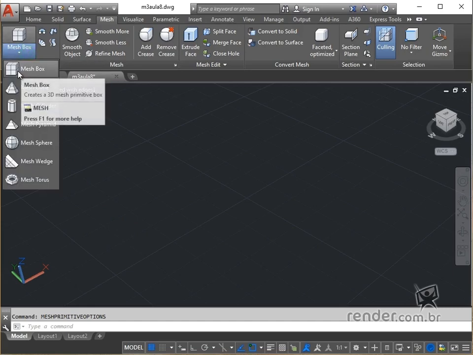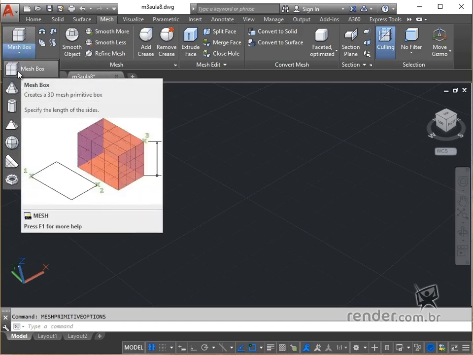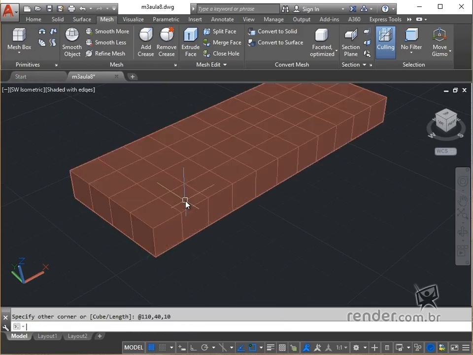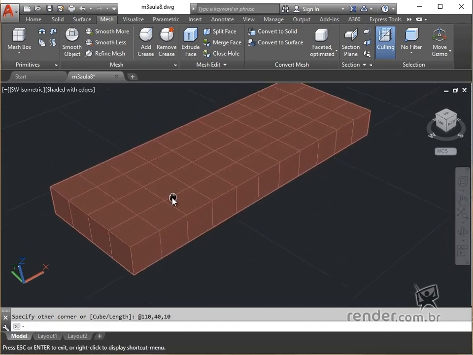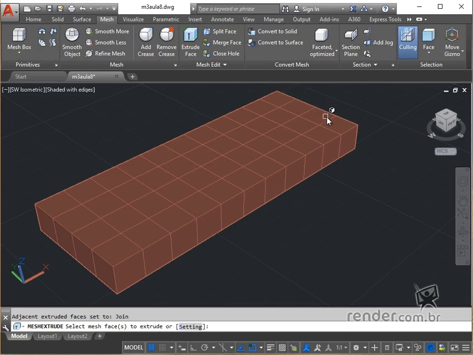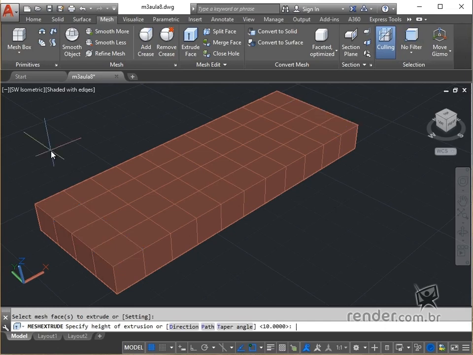We fire Meshbox, randomly click on the graphic area, type @110,40,10 and press enter to confirm. We trigger Mesh Extrude, click on the subfaces to be extruded and hit enter to confirm. For the height we type 20 and press enter to confirm and exit the command.